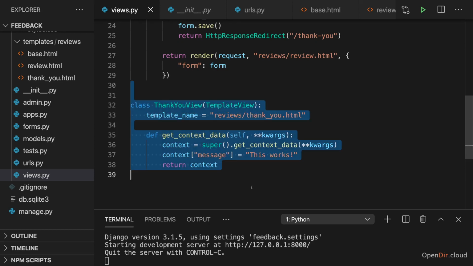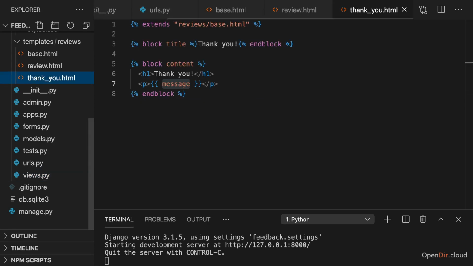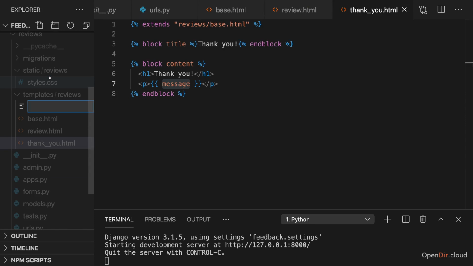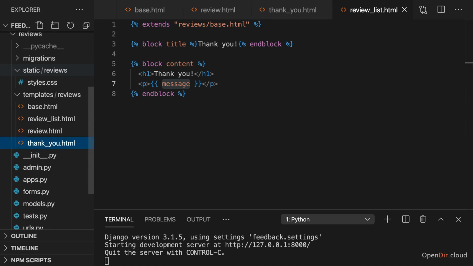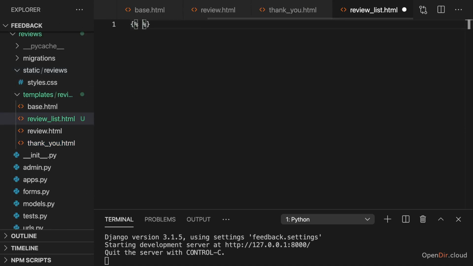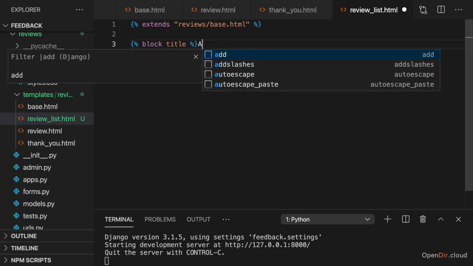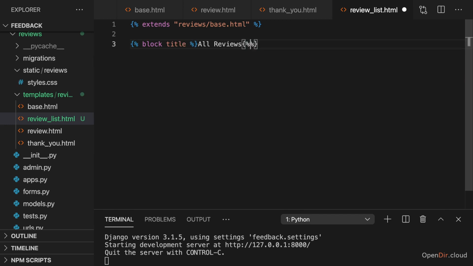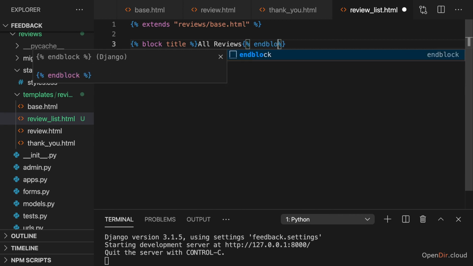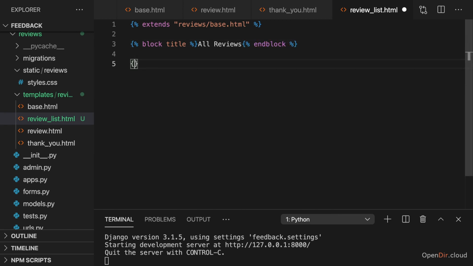Now let's use this template view we learned about to output a list of all the reviews we received thus far. And for this, I'll add a new template here, review_list.html, and that will extend the reviews base HTML file, of course. And then I want to set a title where I say all reviews. And then in the content, I want to just output a list of all the reviews.